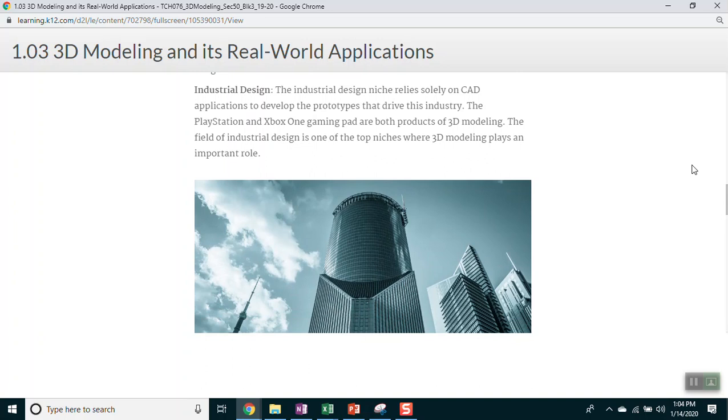The PlayStation and Xbox One gaming pad are both products of 3D modeling. The field of industrial design is one of the top niches where 3D modeling plays an important role.